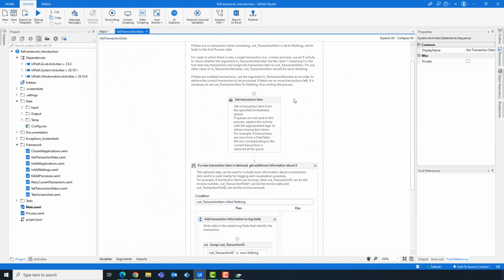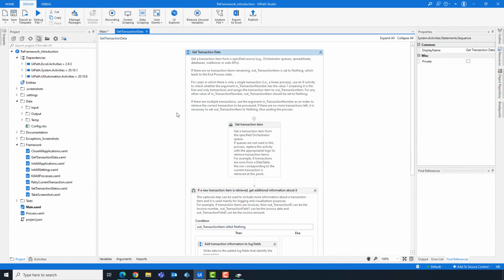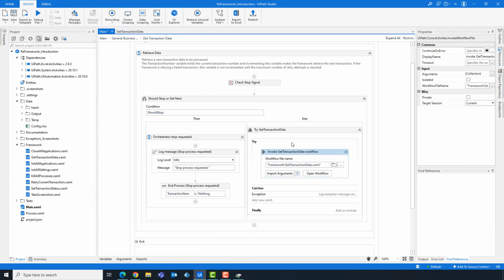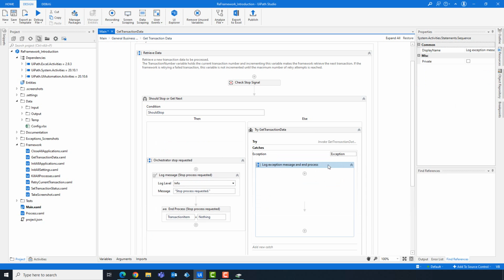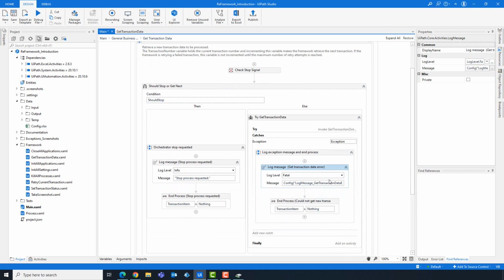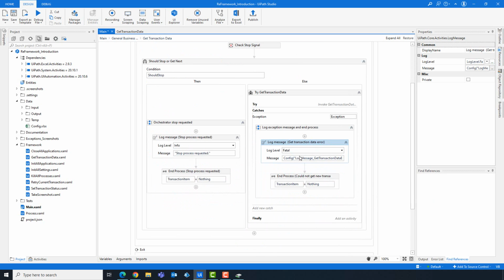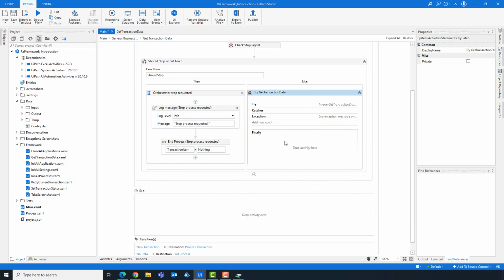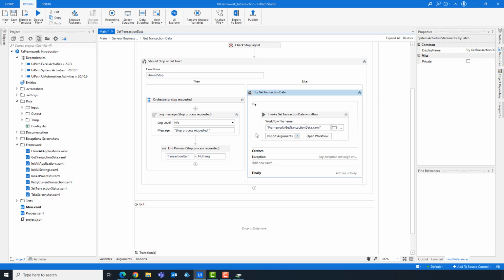After executing this workflow, we go back to the second state. So we were in a try-catch activity. If an exception occurs in the workflow, we move on to catch section. Here we have a log message and an assign activity. Here we also set the transaction item equal to nothing, because we got an exception in this case. And in finally section we don't have any activities. That's all about the activities in the second state.